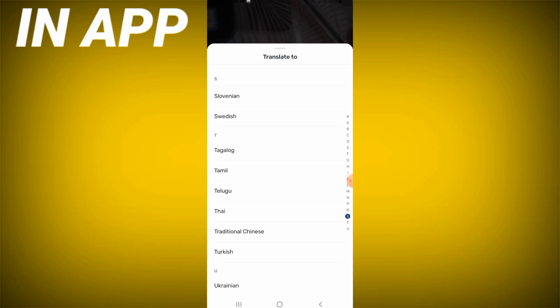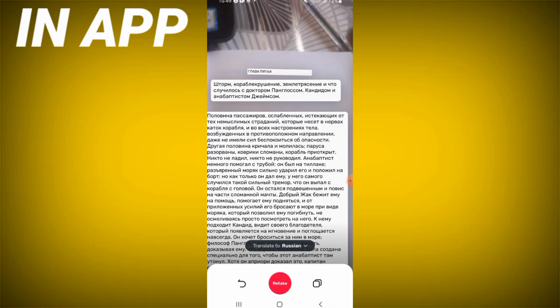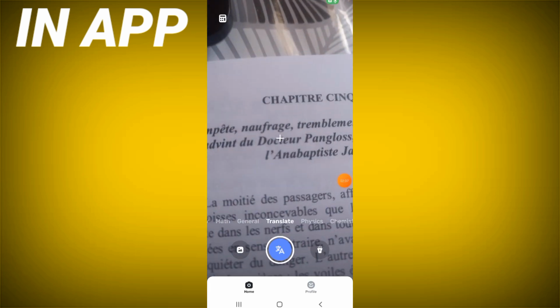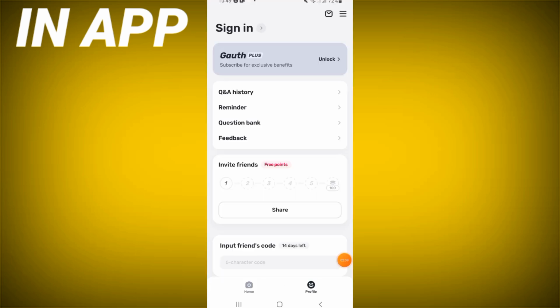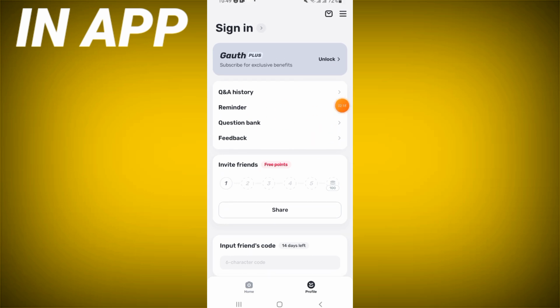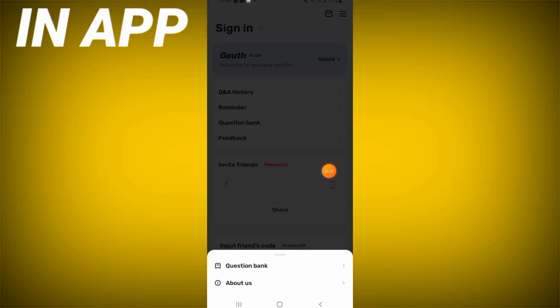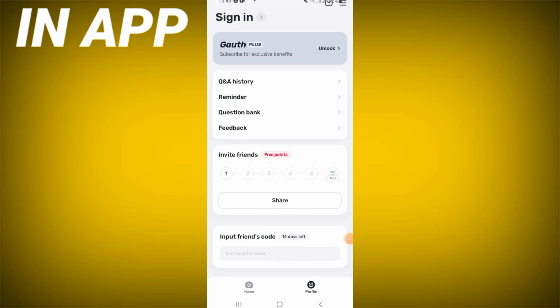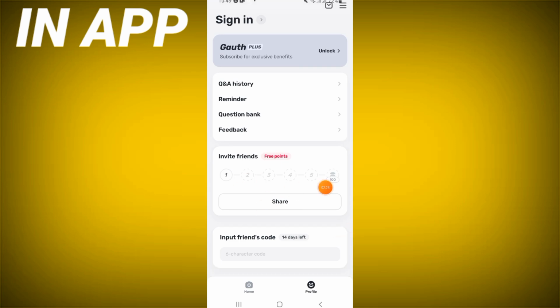Yeah, and that's it. From here, this is your profile. Here you can manage many things like your history, your feedback, everything. And here also, if you click, you will add a question to the app, to the support, if you want to share it with your friend.